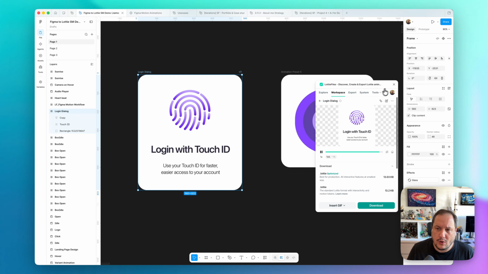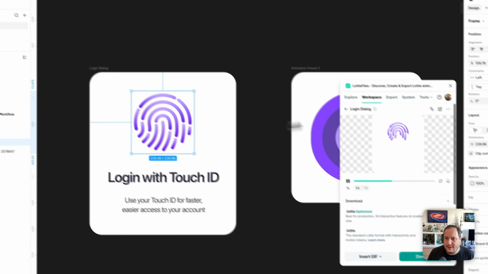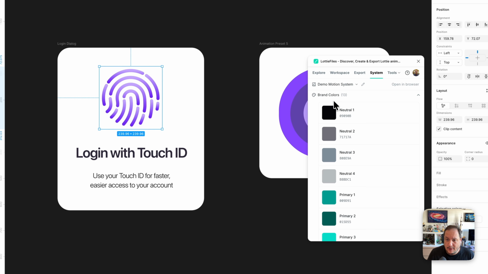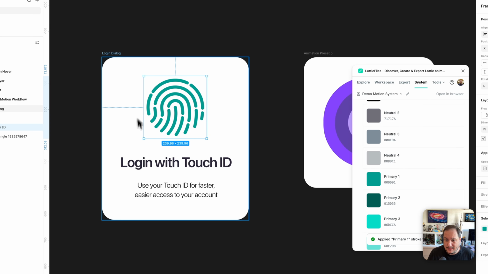Actually, if I wanted to work on this, you can apply kind of like the colors and the right elements. So I can select this particular layer here and I can go to my motion system, right? And from here, I can go to that demo motion system. I'm going to pick a color and apply it. And you can see it gets applied immediately.